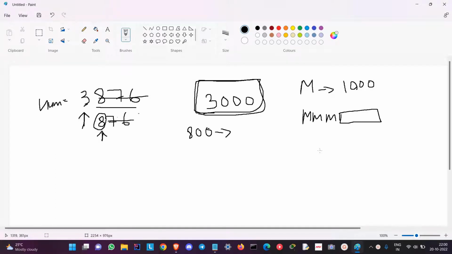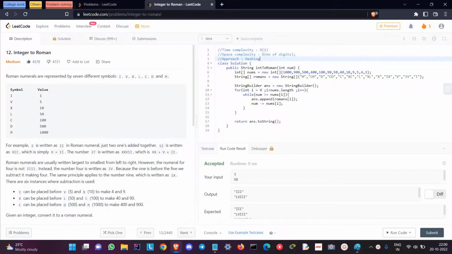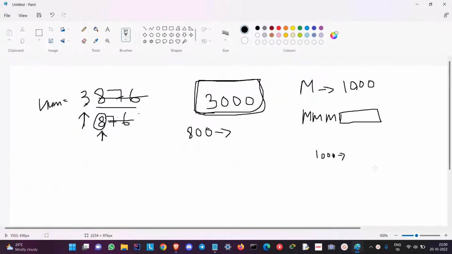So for 100 it is, L, I guess. Sorry, C. So 100 is C, and for 500 it is D. So firstly it will have a D and C, C, C. This is the representation for 800, and now we have moved the rank to 7.